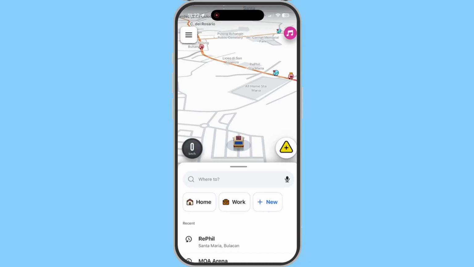That's it, simple, clear, and customizable. Enjoy a more comfortable driving experience with Waze in dark mode, and drive safe.